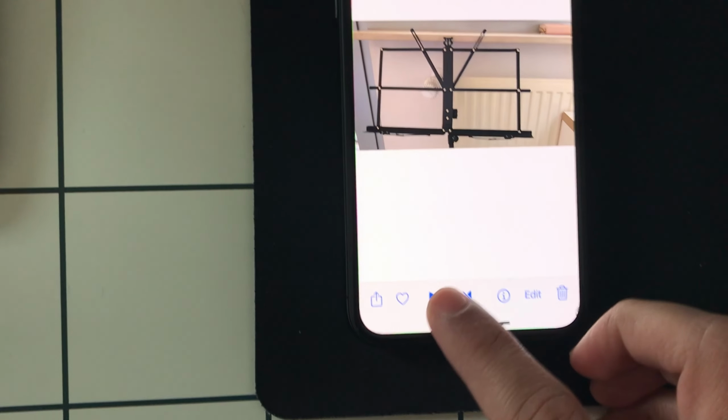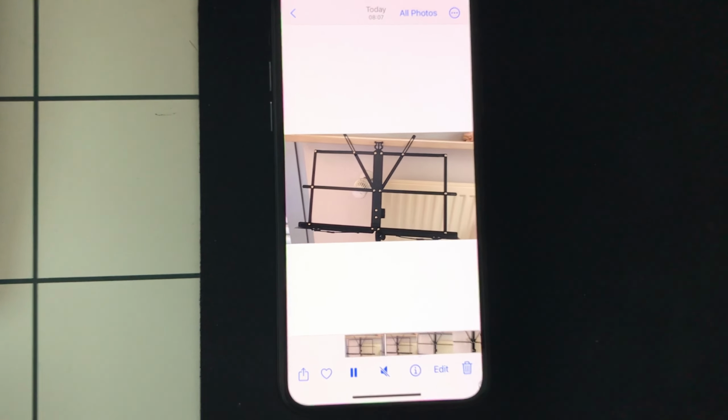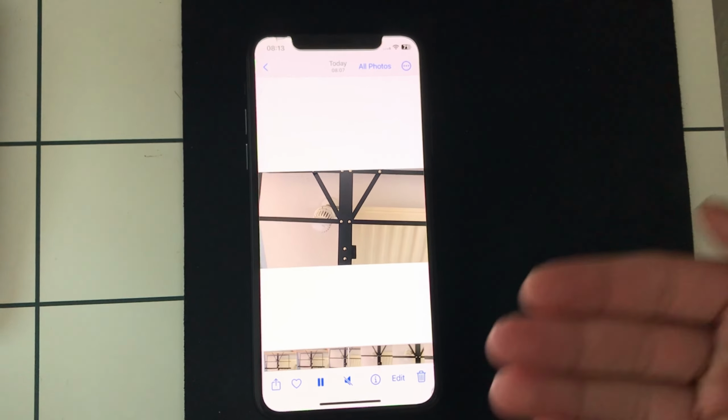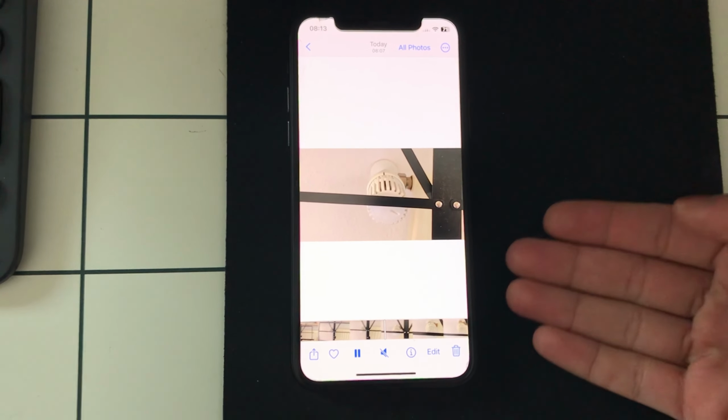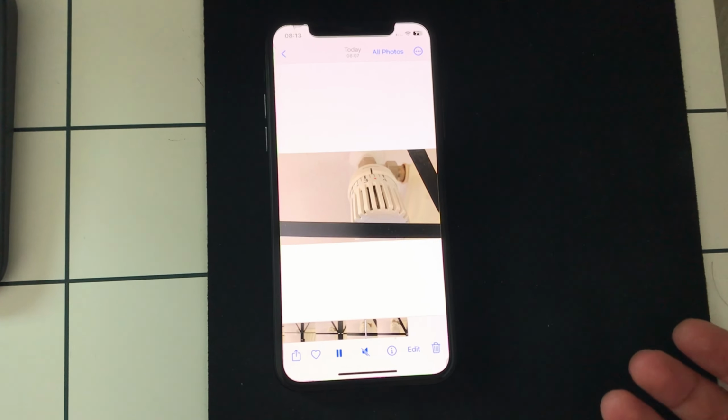So let's get started. I have a video here. It's a simple zoom in video which is around, let's say, 6 seconds, and I want to share this without logging into any iCloud account using my phone or the Mac.